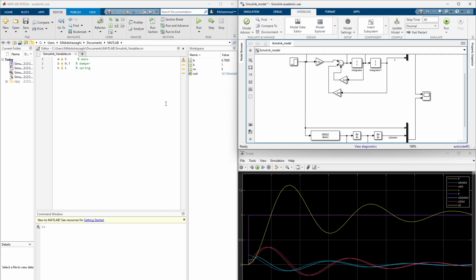using another file. So you can start working on this model with changing different parameters and finding out what would be the step response of the system and how they would look like.